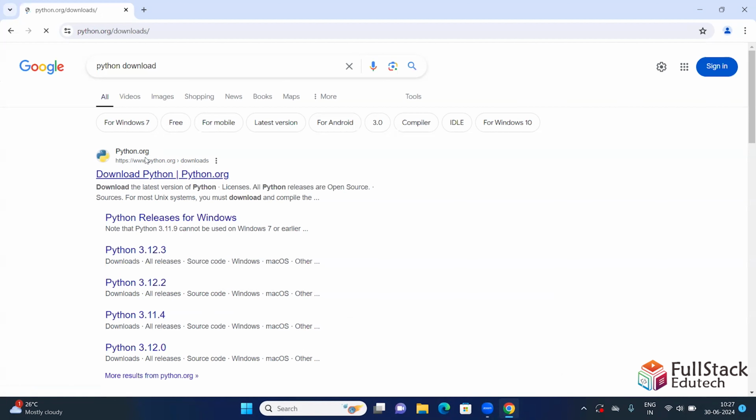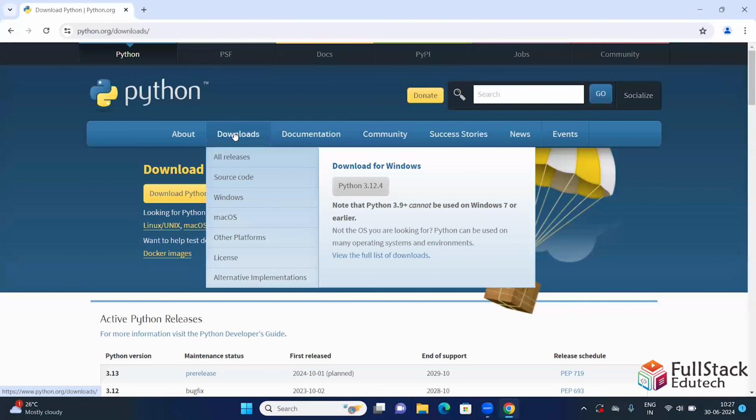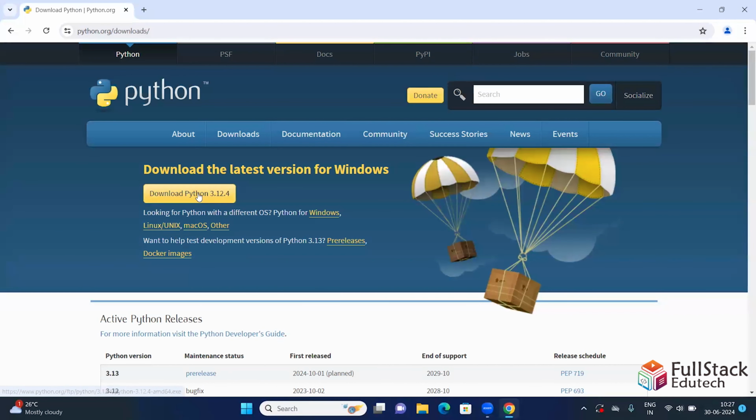Select the first option. It will direct you to the python.org downloads page, where you can see that the latest version for Windows is directly available. Sir, suppose I am not using Windows? Here the options are there: Linux, Mac and others also. But directly it will show Download for Windows. Here it is, a direct option. Just click on this. As soon as you click on this one, see, the download started.